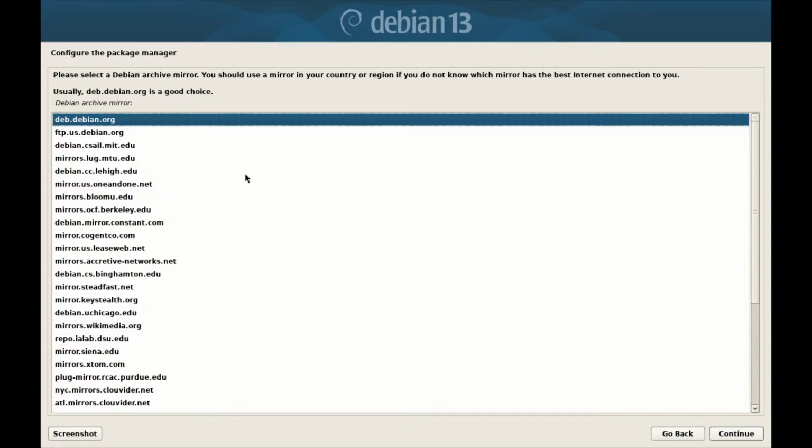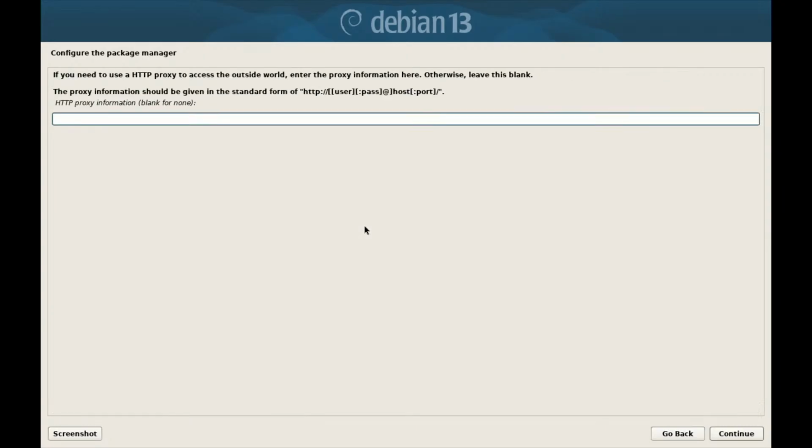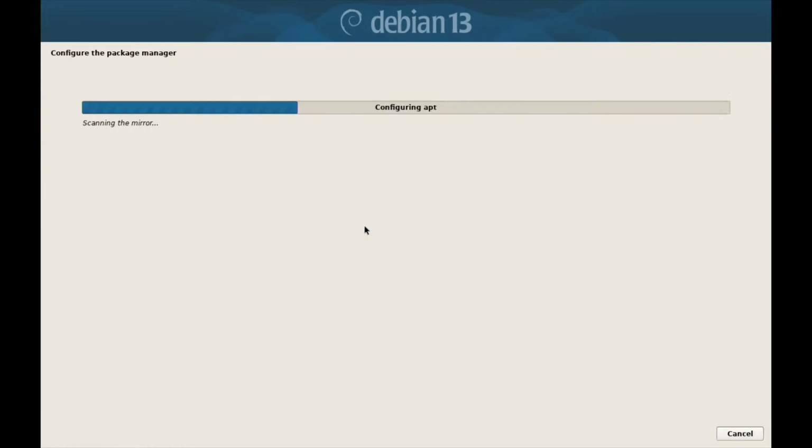And depending on where you are in the world, you might want to use different Debian archive mirrors. I'm fine with deb.debian.org, so I'll press enter for that. Then it asks about a proxy. I'm not using a proxy, so I'll press enter. And that'll go ahead and configure apt and start installing the software. All right.